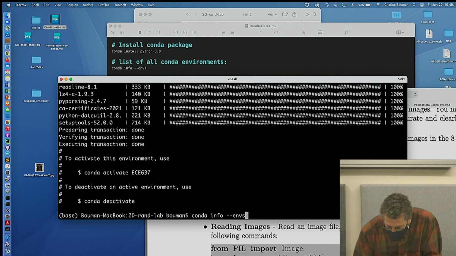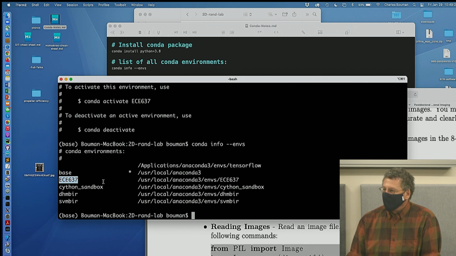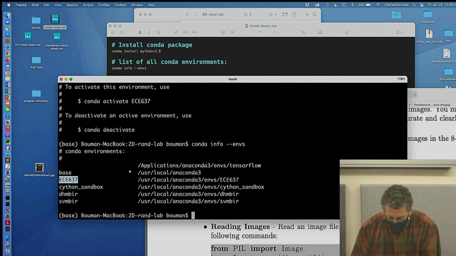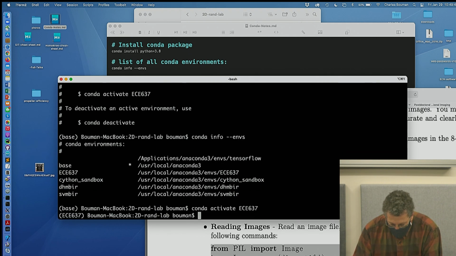And now if I go and look at the environments again, you can see it's got this new environment there. It's called ECE637, okay? But it's not activated. So then you have to do conda activate ECE637. And now it's activated.